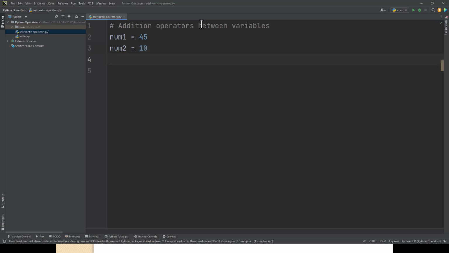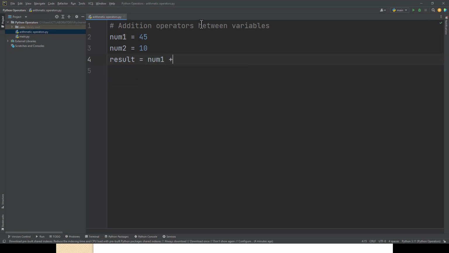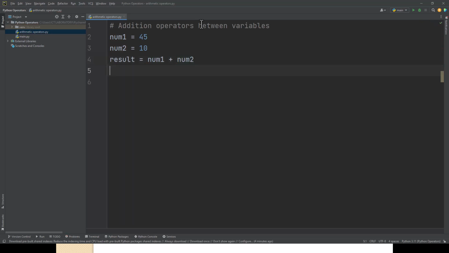Then I want to declare another variable which will do the operation for me. So I can call it result. Now result is saying that I can add num1 to num2. So I've created memory locations. This memory location is holding 45, this one is holding 10, and this one is doing the operation for me. It is holding these two variables as well as the operator here.